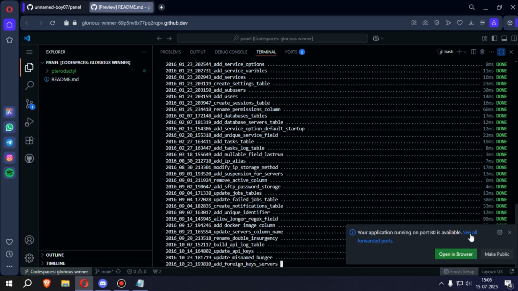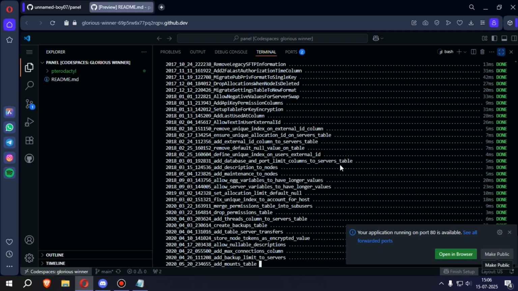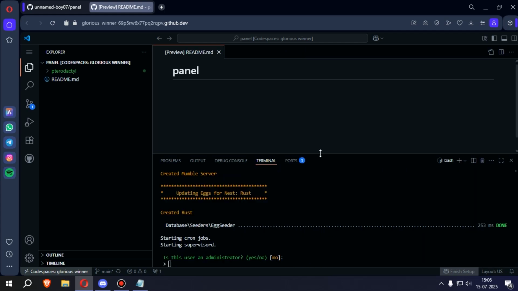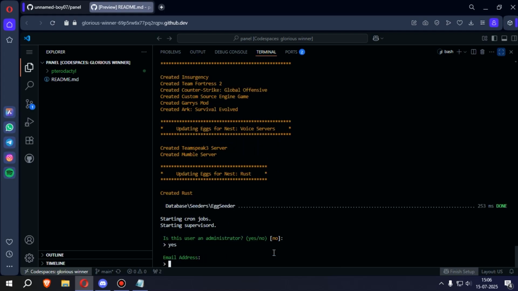As you can see, this has been shown, a port has been forwarded. Make this public. Here you can see make public in a gray color. Please click on that. Then it's asking, is this user an administrator? You have to type yes, and your email address, you can give it anything. I'm going to give mine.